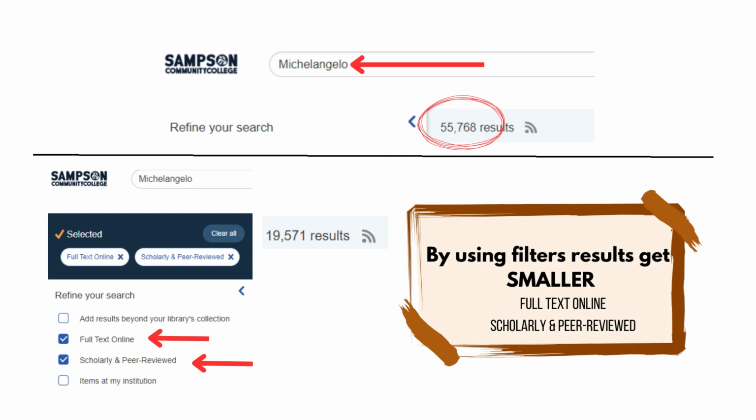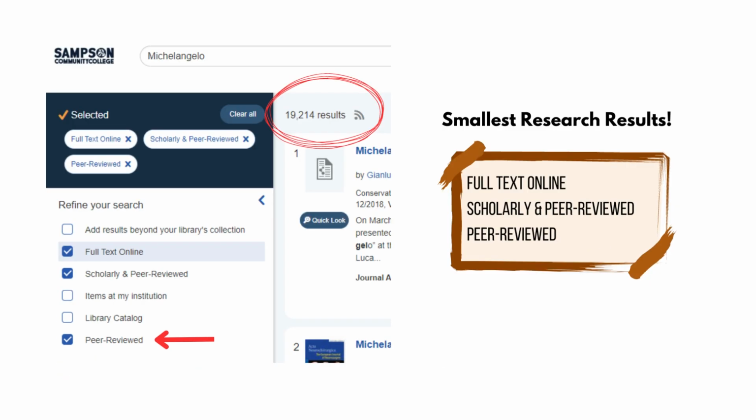What I'm going to do is go to the left side of the screen, and I'm going to use the filter to decrease the number of hits that I have, so I get a smaller result. I'm going to click full text online, and I'm going to click peer reviewed articles. And this is going to decrease my number. A scholarly and peer reviewed article is what you want to use for research. So to make it even smaller, I'm going to click peer reviewed again on the left side. And this is going to limit my results to 19,000.